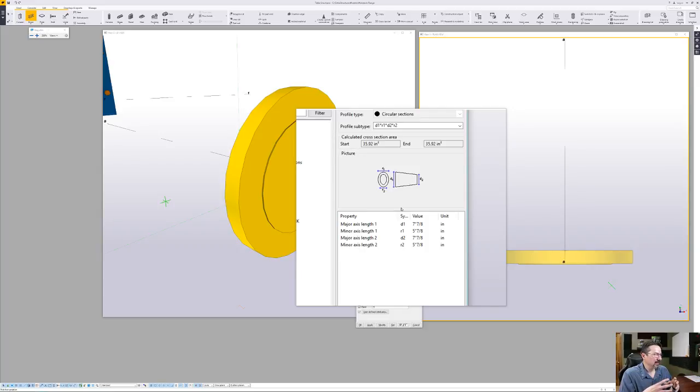And since that's the second one, that's going to be the end point. So R1 D1 on the large end diameter, and R2 D2 on the small end.